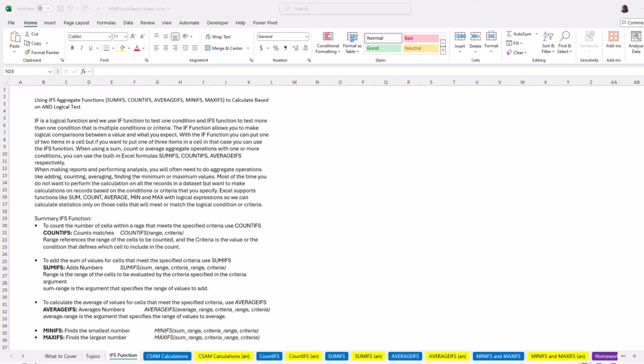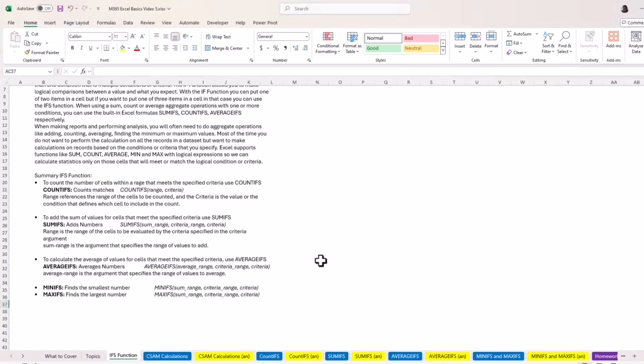Most of the time, you do not want to perform the calculation on all the records in the database, but you want to make calculations on records based on the condition or the criteria that you specify. Excel supports these functions: sum, count, average, min, and max with logical expressions. So we can calculate statistics only on those cells that meet or match the logical condition or criteria that we specify. Down below here, I have included with our notes the summary of IFS functions.